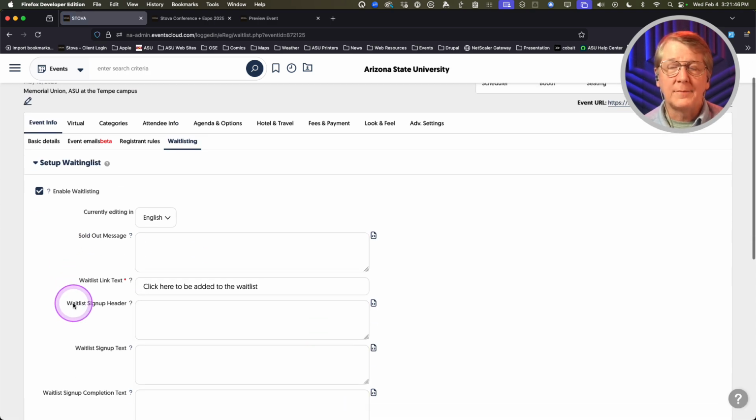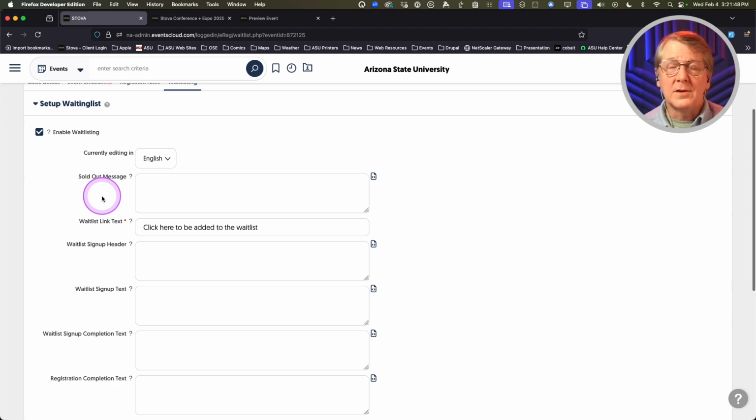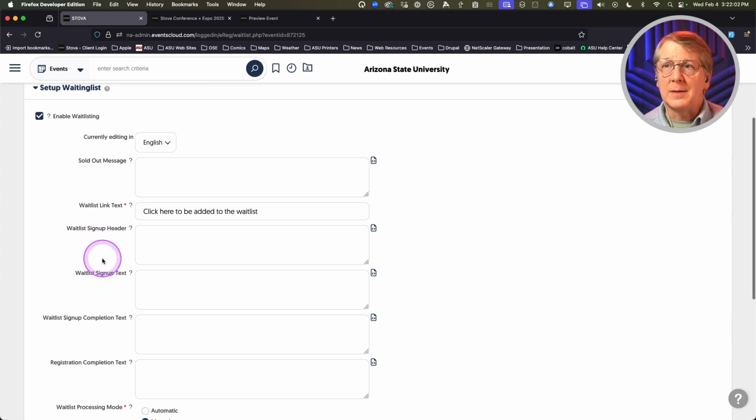Lovely. Okay. Now there are some other fields here you'll note where you can add additional information that will appear on the waitlist page when people land on it. A sold out message. What do you want it to say? A sign up header, sign up text. Sometimes these little tooltips are not very helpful. They're just repeating the obvious.